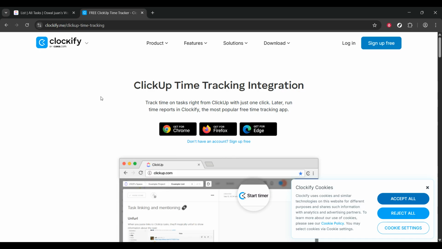Before you finish, it's a good idea to test the connection by opening a task in ClickUp and starting a time entry to confirm everything is working correctly. And that's it. You've successfully connected ClickUp with Clockify and streamlined your time tracking process.